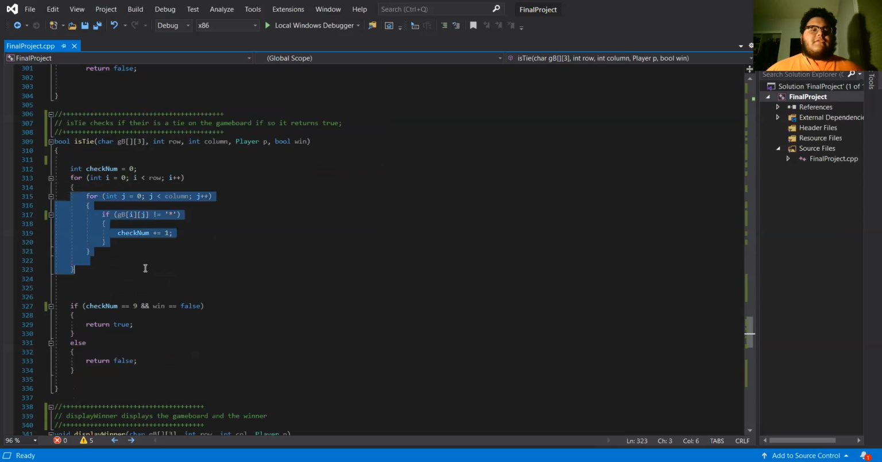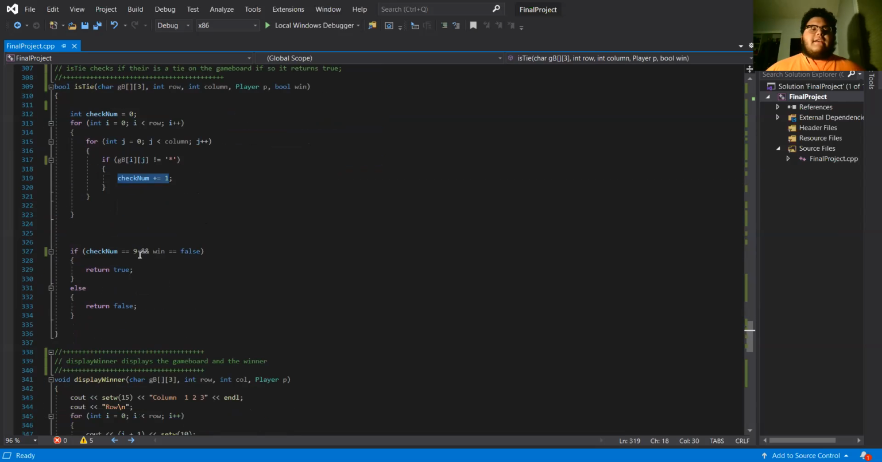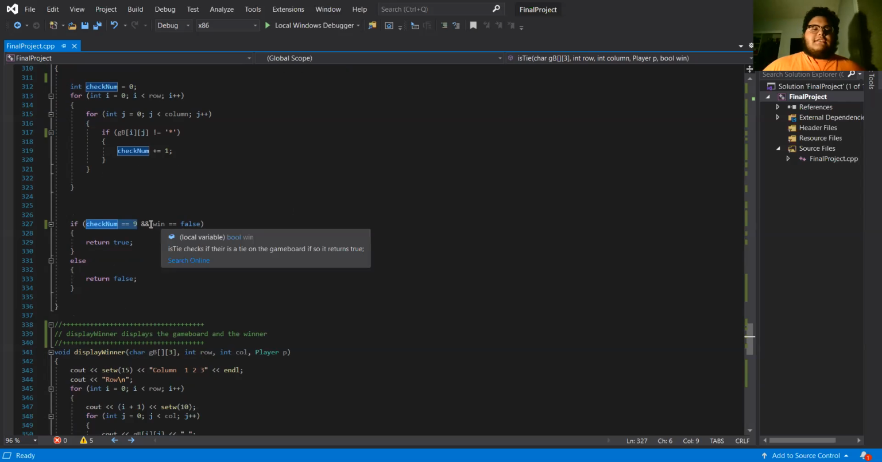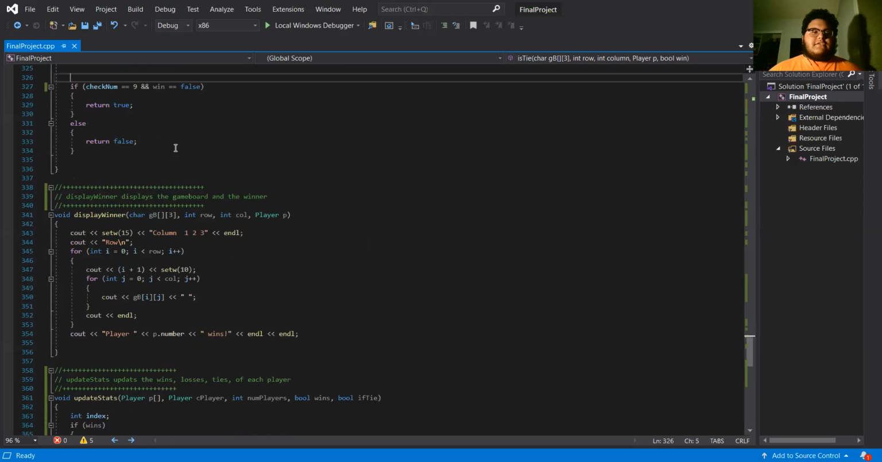I have a for loop to iterate through every element of the two-dimensional array. And if there is something other than an asterisk, it'll add to the check number. And then if that check number is equal to 9, because there's 9 spaces on the board, and each and every one of them are not asterisks, then that means that it's full. But this also means that if the win function is false, that no one won, it's just full, so that means it's a tie. So now I will return true.